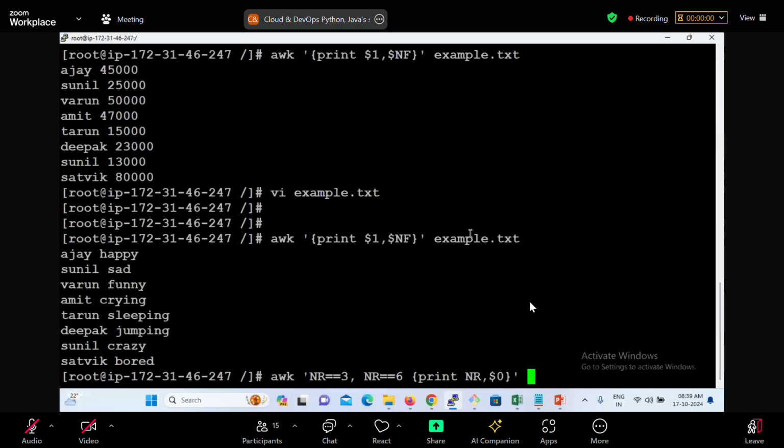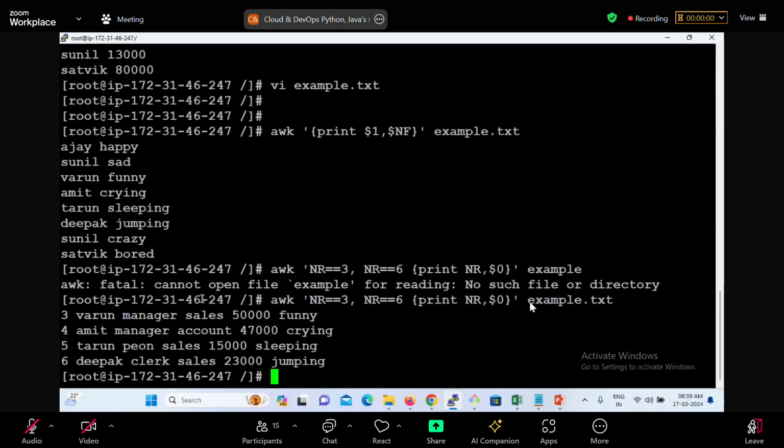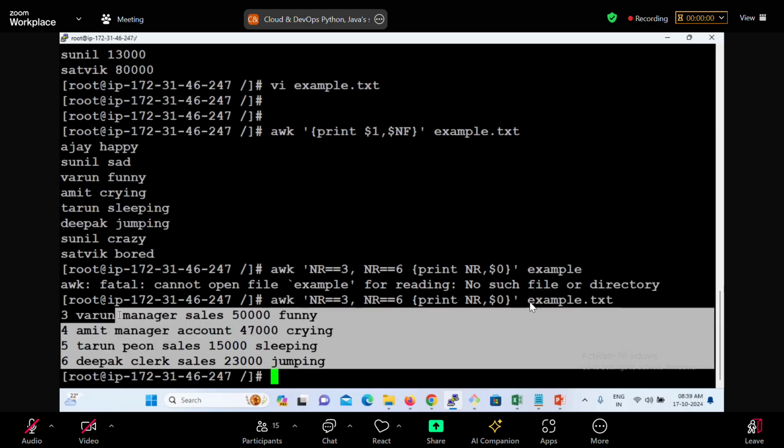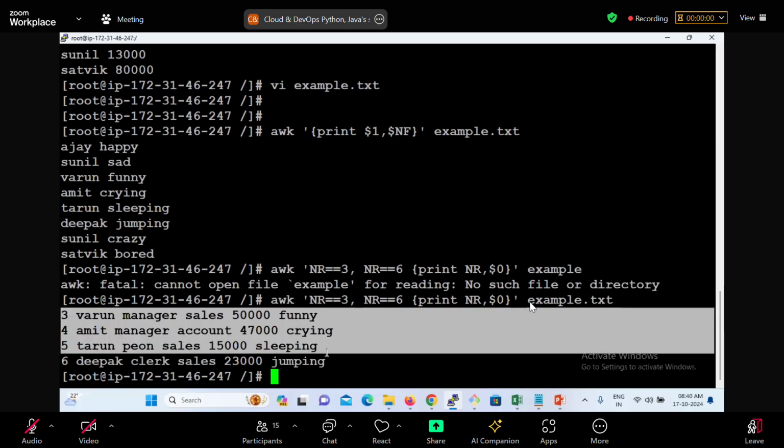I'll say for which file? Example dot txt. So from 3 it starts, it ends at 6, and it is giving all the rows. Rows means these are all rows. I want from where to where, the number of rows. This is the command. I want from 3 to 6, and 0 means it will show everything, whatever I have given.